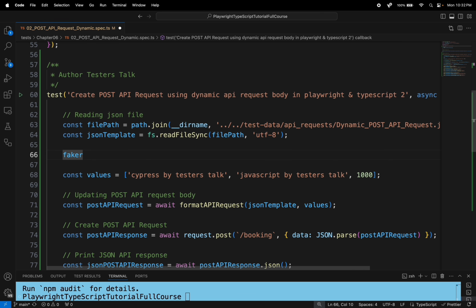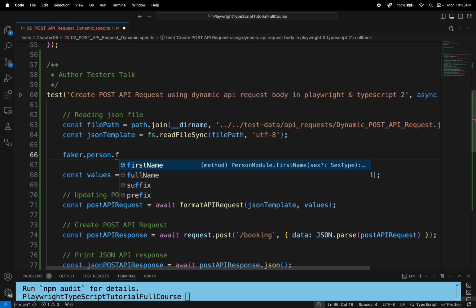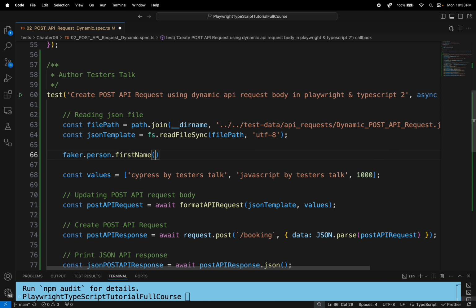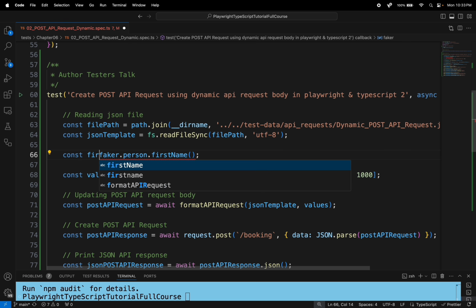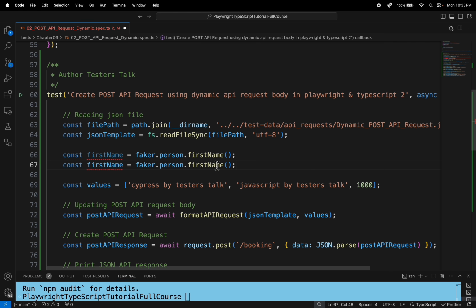So I will use the faker dot person dot, you can call the method called first name. So this will give you a runtime first name. So I will assign it back to one variable called first name. So similarly, let's create a last name also. So we have a last name method here, like we have the first name. So let's assign it back to the variable called last name.